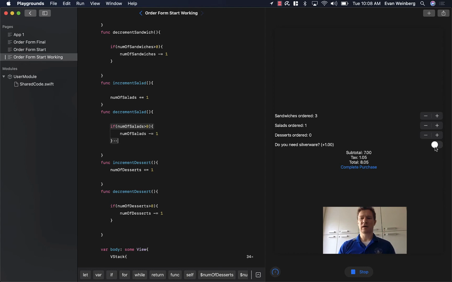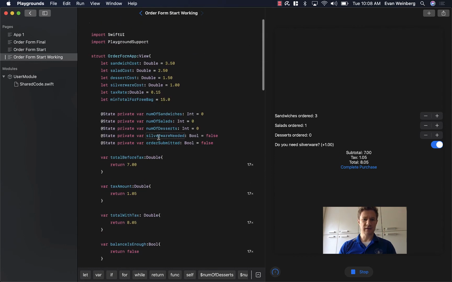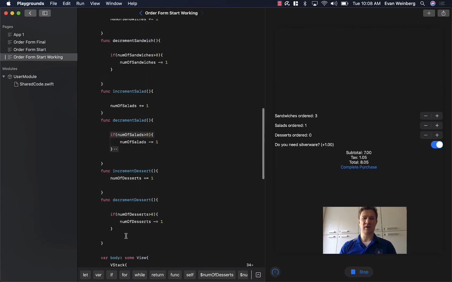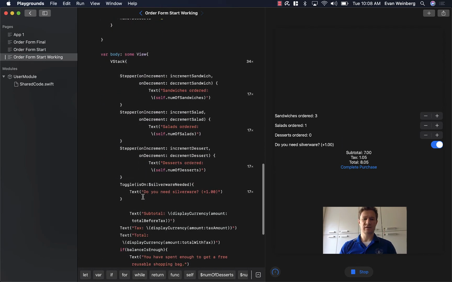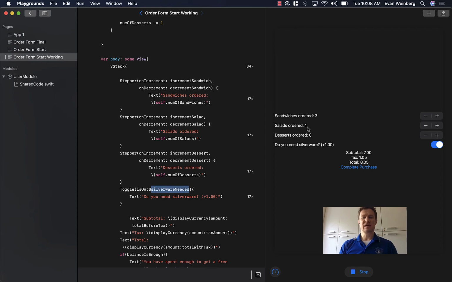Let's also now think about our next step. So we already have this variable, a variable called silverware needed up here, that is linked to the toggle button in our list. So this is right here. Anytime the toggle is changed, the silverware needed variable is updated to say whether that toggle is selected yes or no.